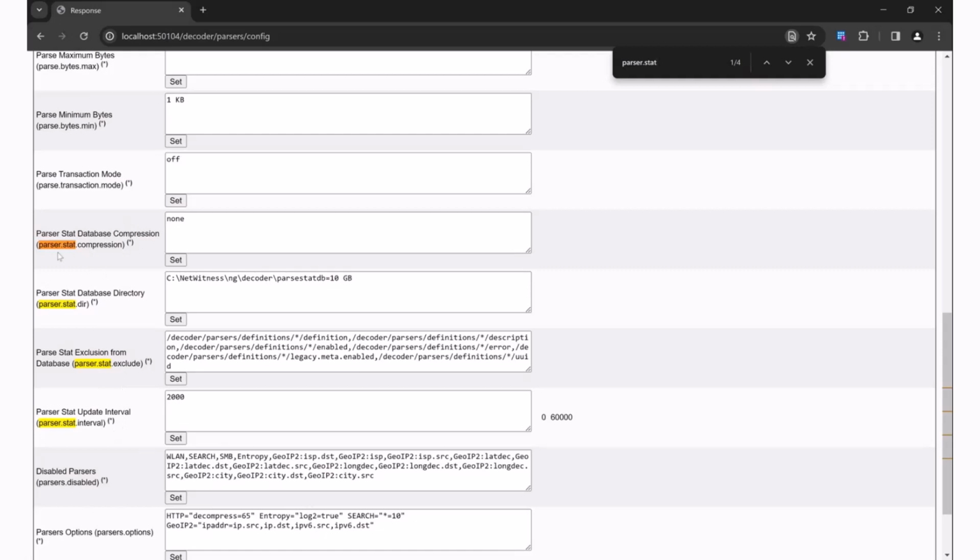Parser stat compression is just which compression algorithm you like to use when writing to the parse.db. Parser stat dir is the actual location of the folder on the file system. So here, it's just C, NetWitness, ng, decoder, parse.db. Parse.stat exclude is a list of what stats to not serialize to the database. By default, it's configured to not write the descriptive stats, such as the description for a parser. This applies to any subset of parsers and/or any subset of stats under those parsers. So, if you choose to serialize any of them, you can do that here.